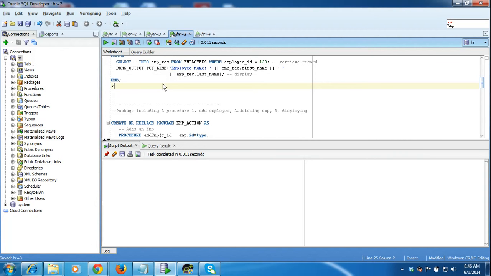In other words, the package specification contains all the information about the content of the package, but excludes the actual code of the subprograms. Understand? We will come with an example for better understanding.